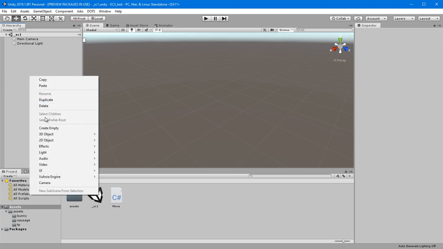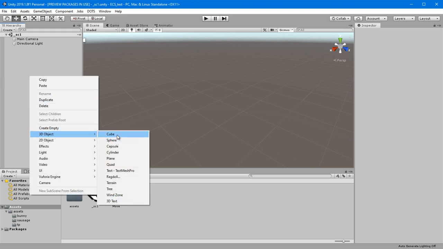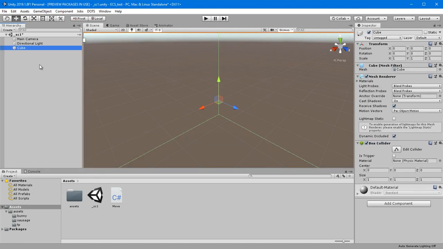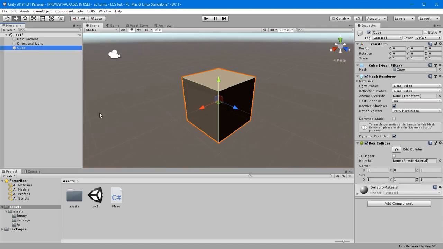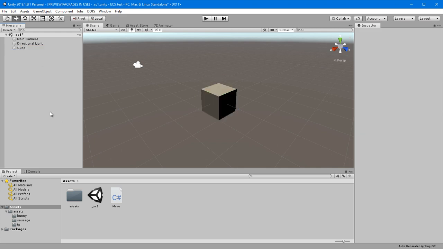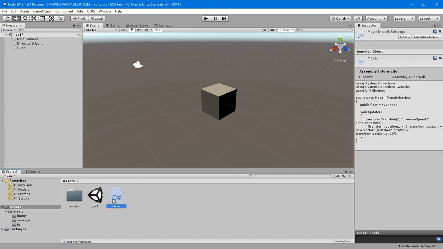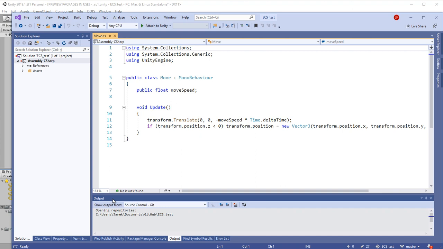So let's create a 3D cube. Where is it? Here, okay. We have a 3D cube, and let's add the script, the move script, to this cube. So, what's in the move script? It's a very simple script. It has one variable and two lines of code.